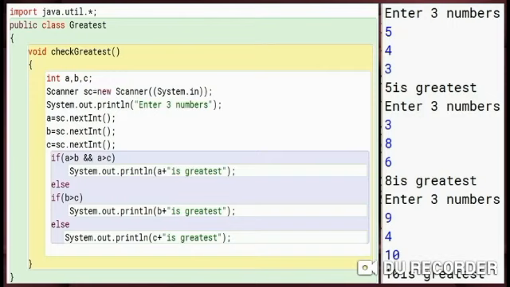Now over here children, this is A, this is B, and this is C. Now A is 5 over here, B is 4, and C is 3. Let's see this condition now. When we say A is greater than B, is 5 greater than 4? Yes, it is greater than 4. And is 5 greater than 3? Yes, it is greater than 3. So it will print 5 is greatest or A is greatest.